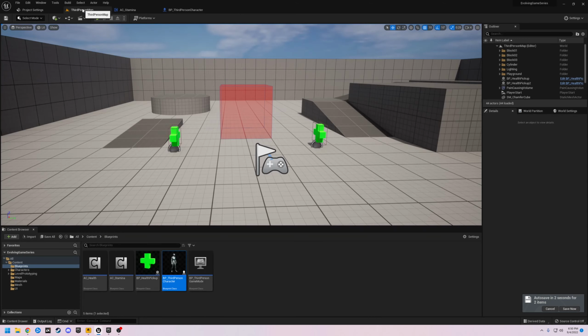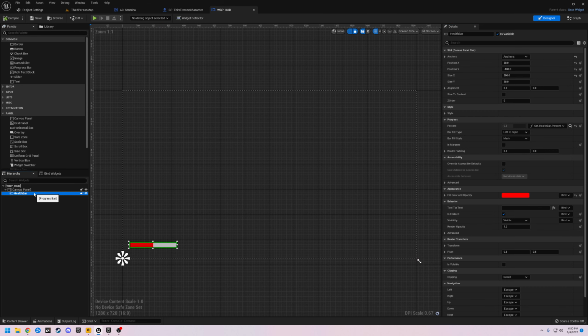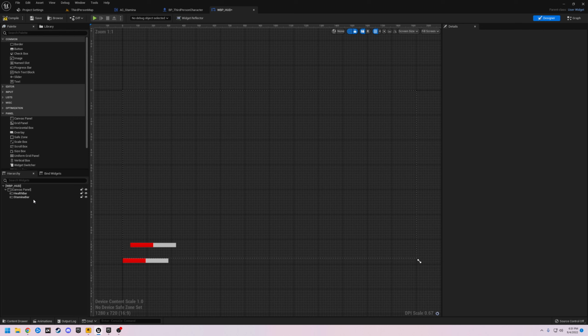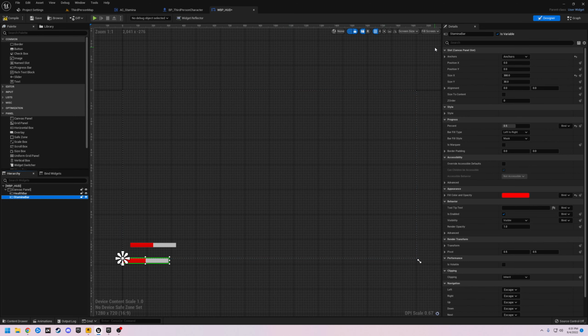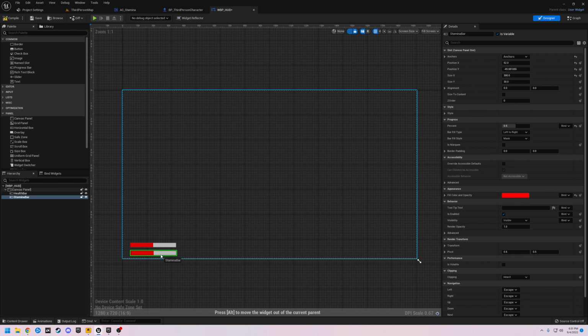All right, let's open up. Is it open? No, let's go to our UI. So our widget blueprint for our HUD. We're basically going to do a bar just like this. So let's just make this a little easier. We will duplicate this bar, press F2 to rename, and call this stamina bar. Because we copied it, all our anchors and everything are already correct.